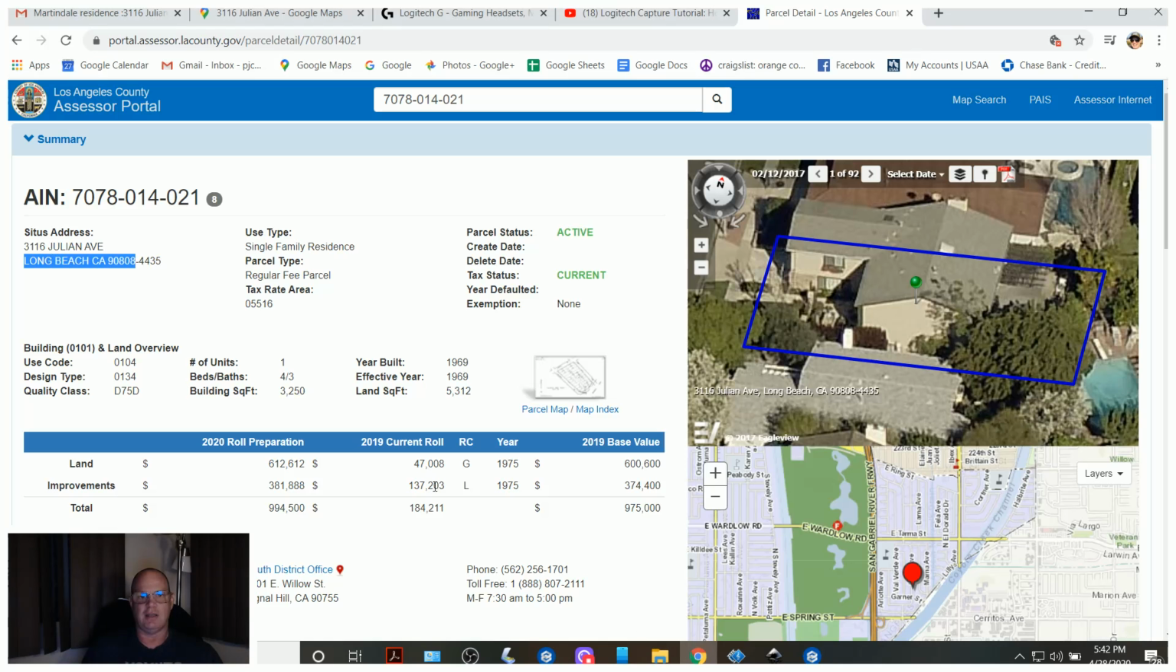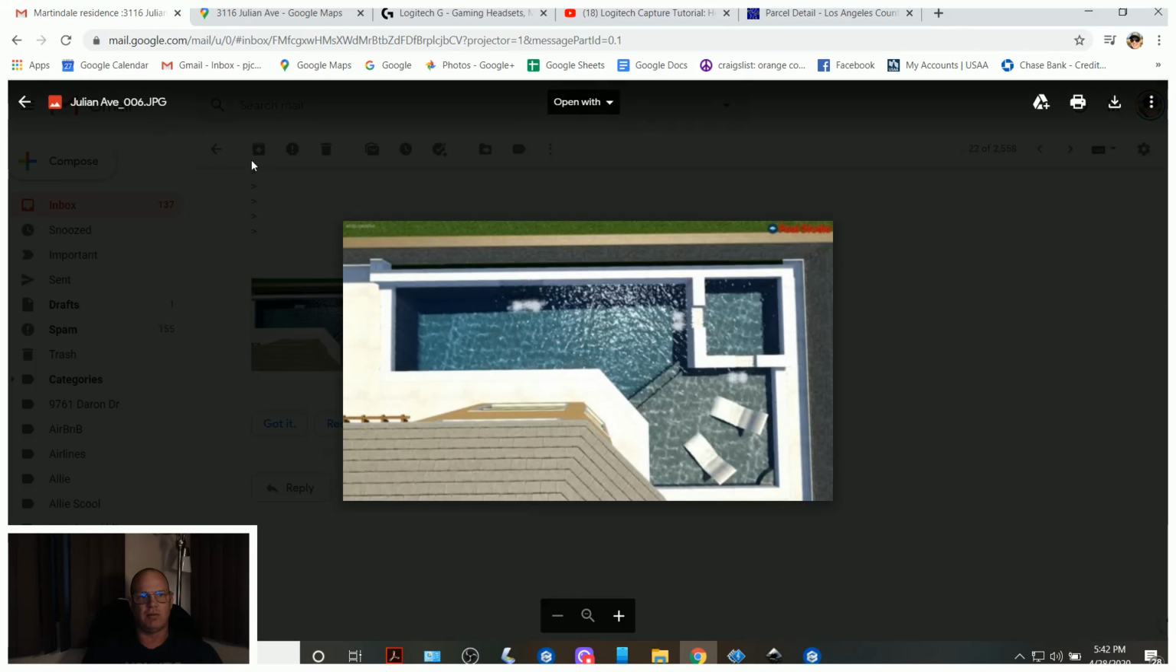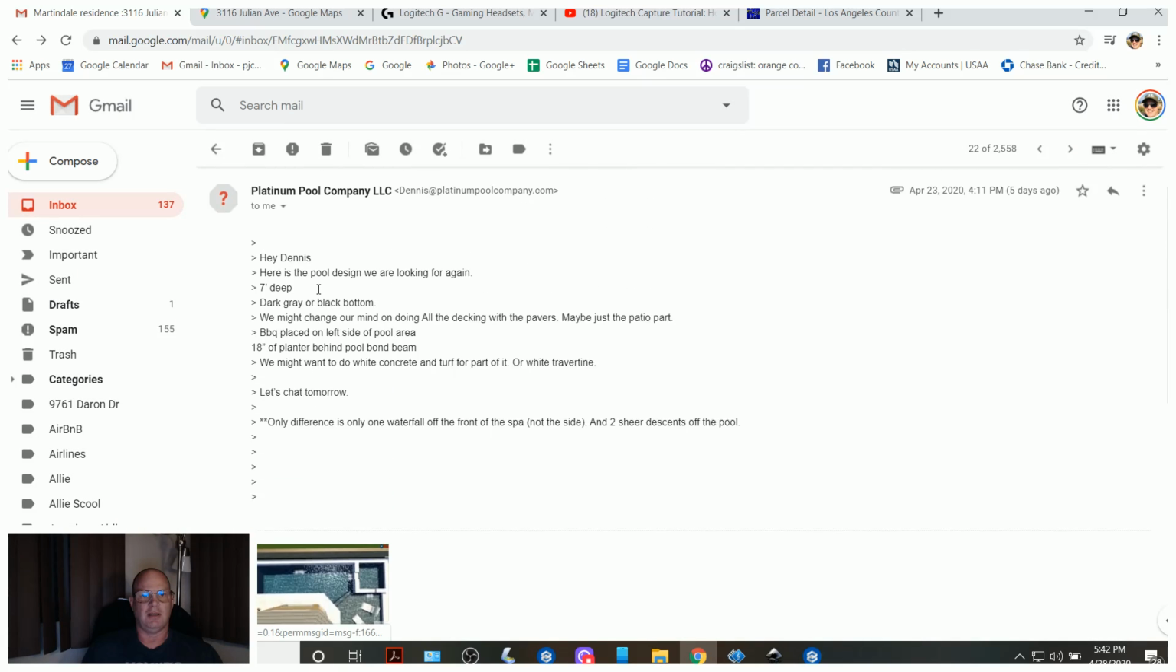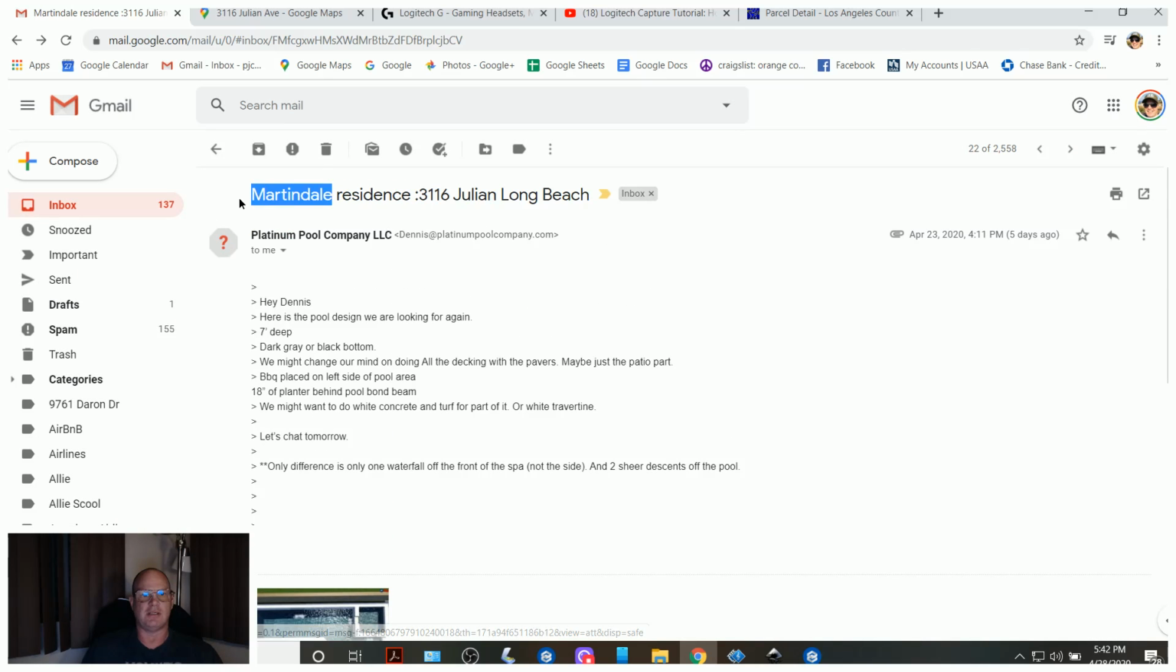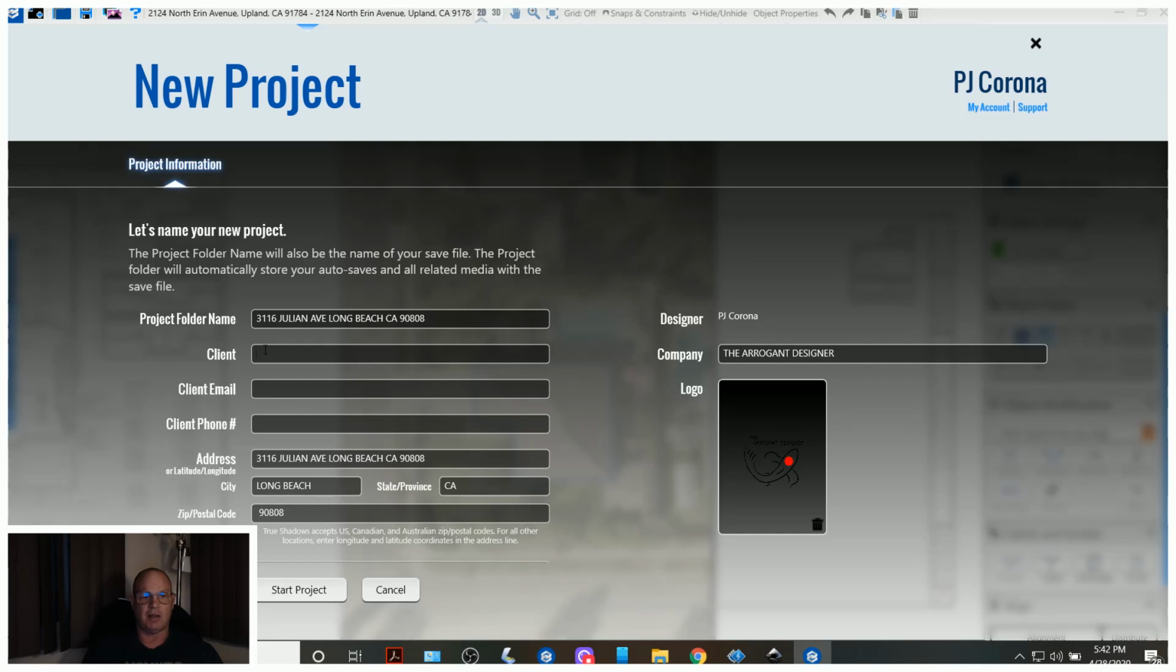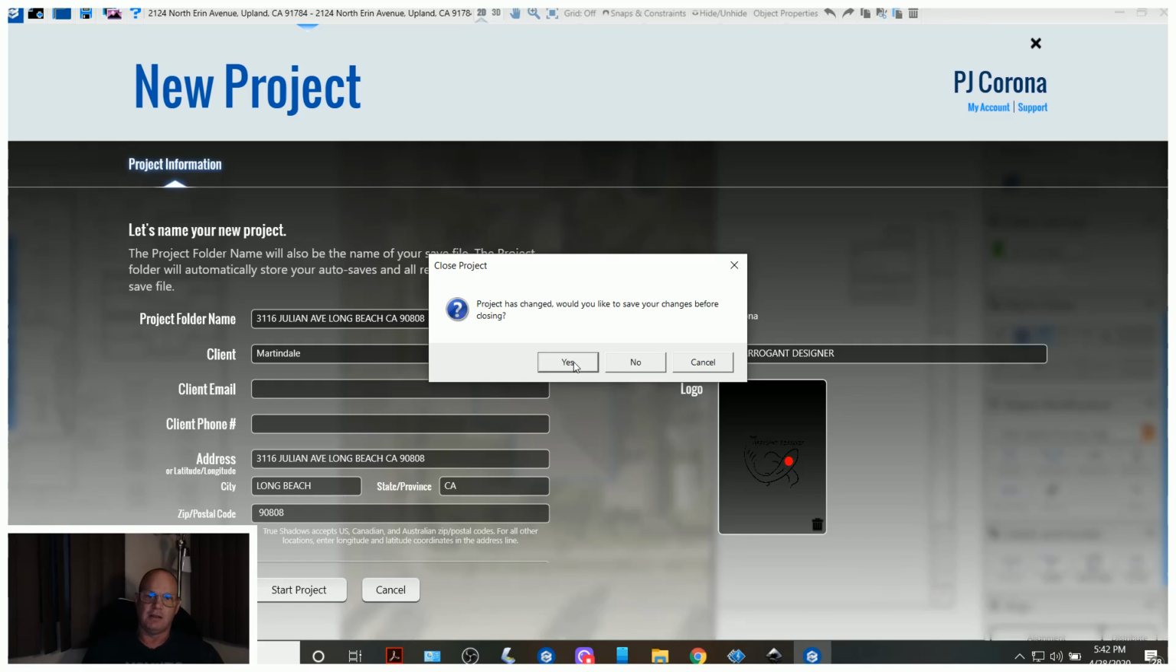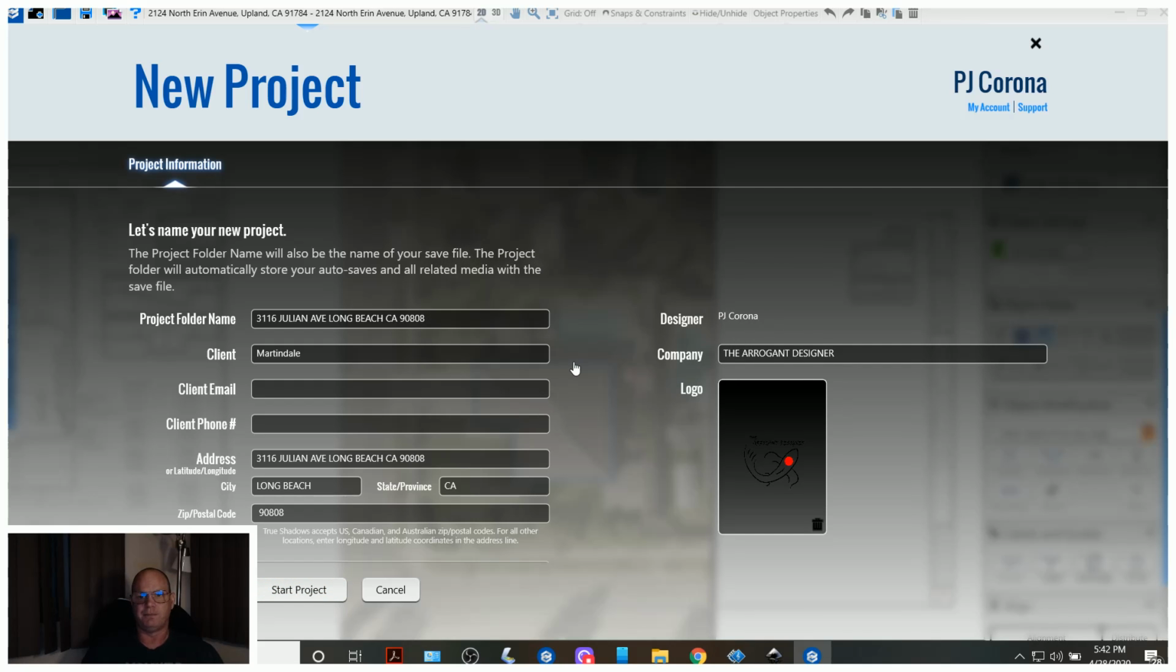And then I have an email from the builder, and this is the Mandel residence. So this is what I'm going to do. He hasn't given me all the information on the client, but for right now, I'm just going to put that in. I'm going to go start project. Yes, of course, I want to save what I did before.